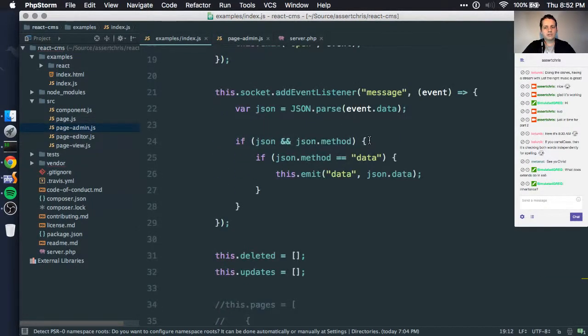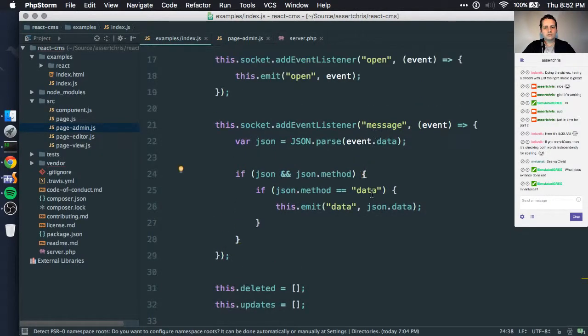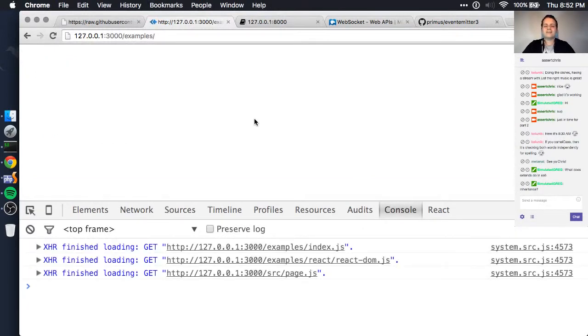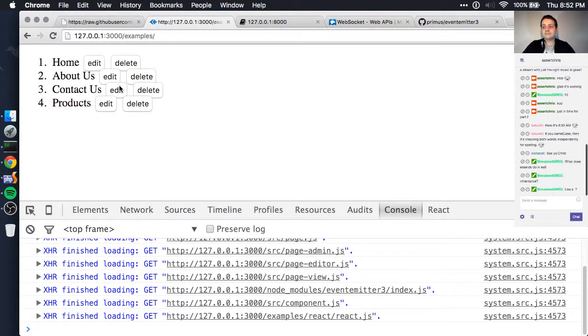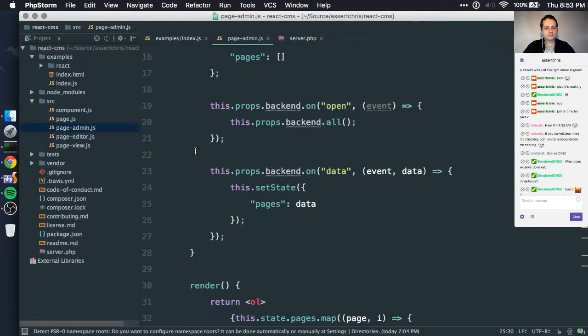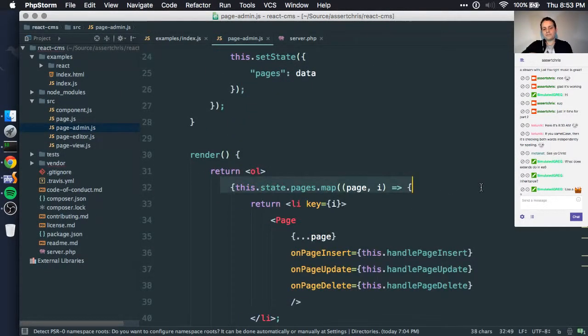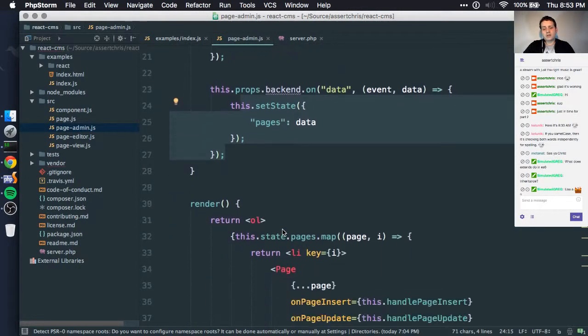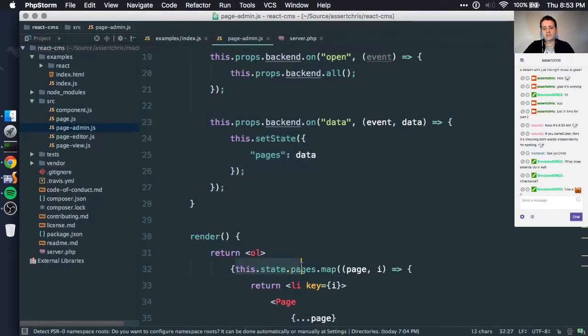Open, emit data. And call it with event and data. And then in here I'm going to say event and data. How do we get around this problem? Use a burning basket, maybe. What's actually doing this? Page admin, line 32. This is the problem. We don't have state pages. We're not storing this to state. Well, we kind of are here. But then why don't we have access to it in here?